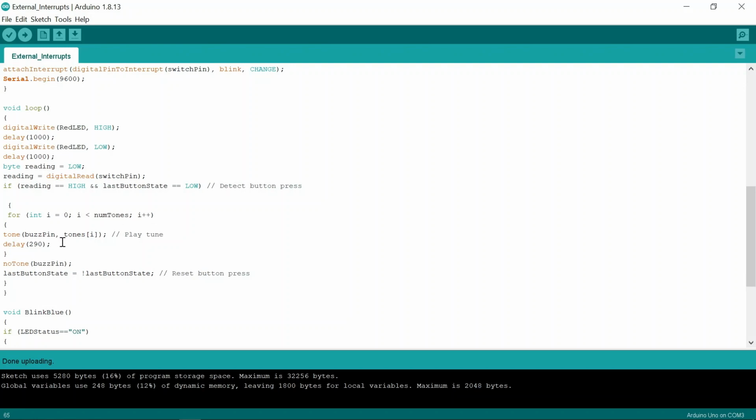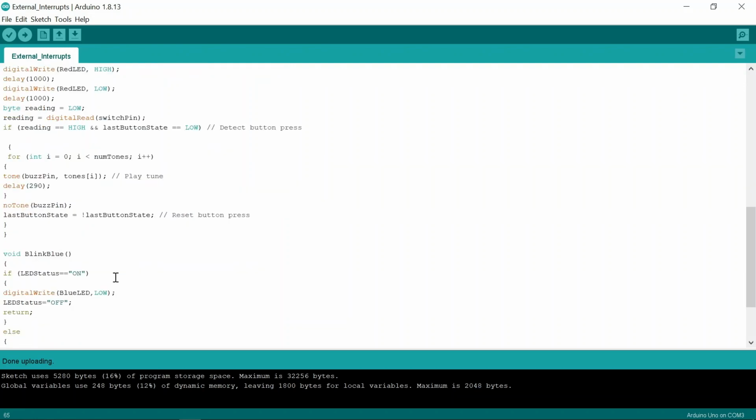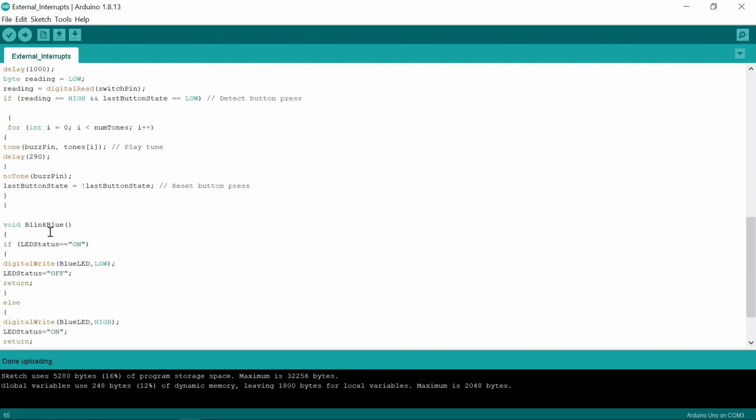Once that, we play a tone on the buzz pin, and then we go through all the tones, delay it, and then we don't play any tone, and then we say last button state equals the opposite of last button state. And that's it.